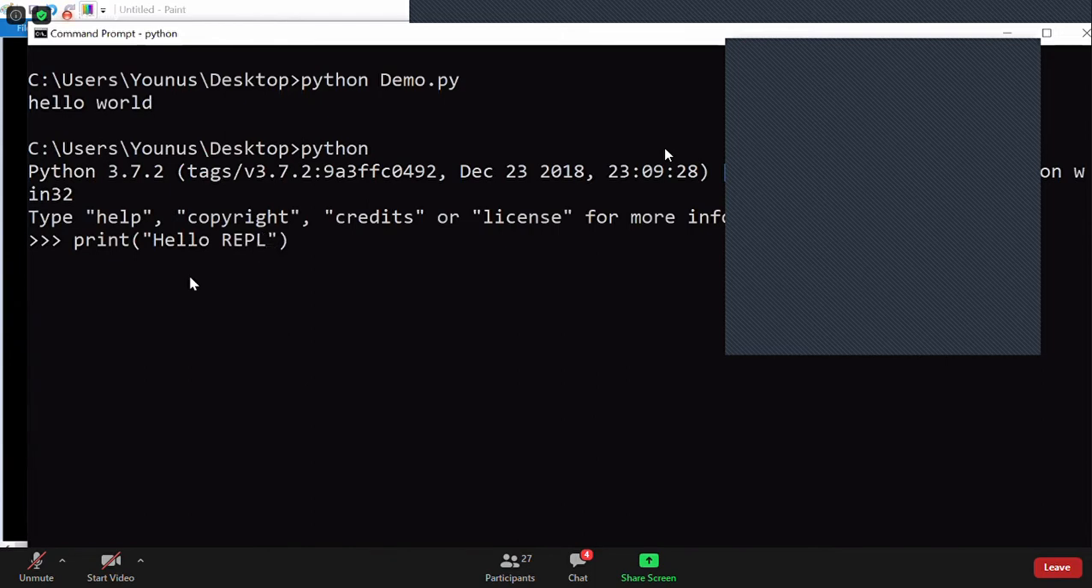REPL stands for read, execute, print, and loop back. So this environment is generally called the REPL environment. When I press enter, you can see that the output is getting printed now. So it will read this instruction, execute the instruction, print the output, and loop back so that you can execute the next instruction.